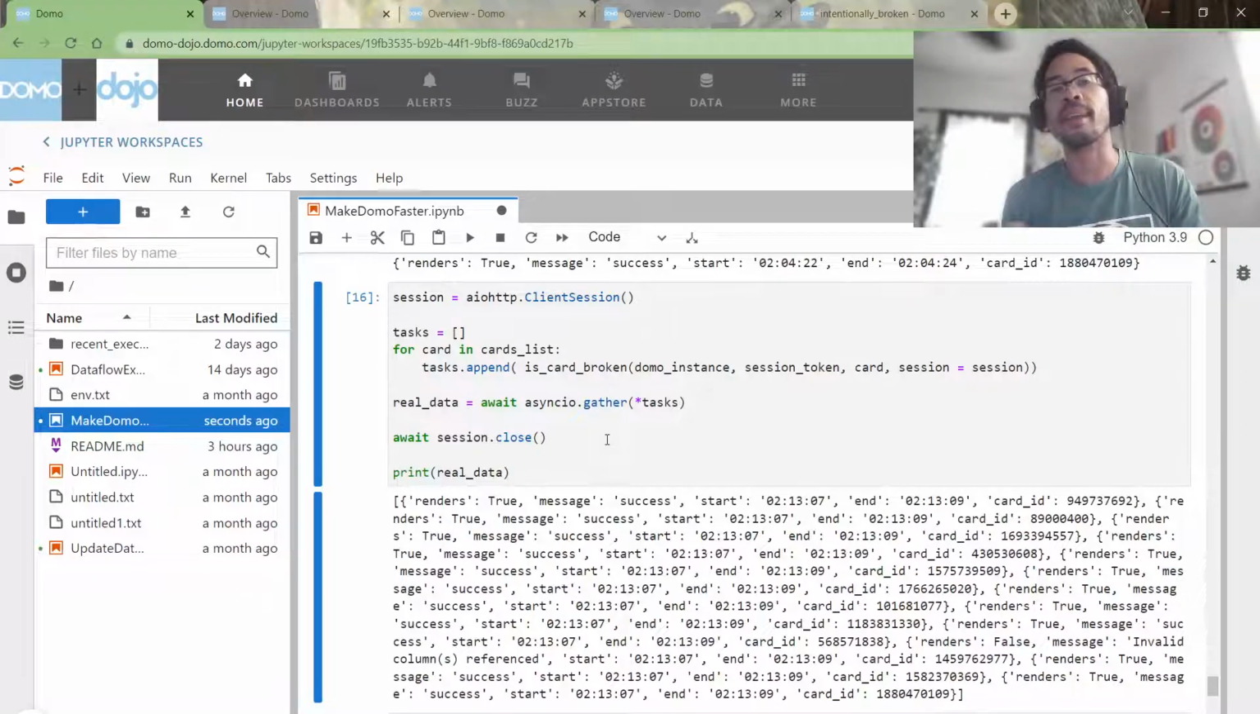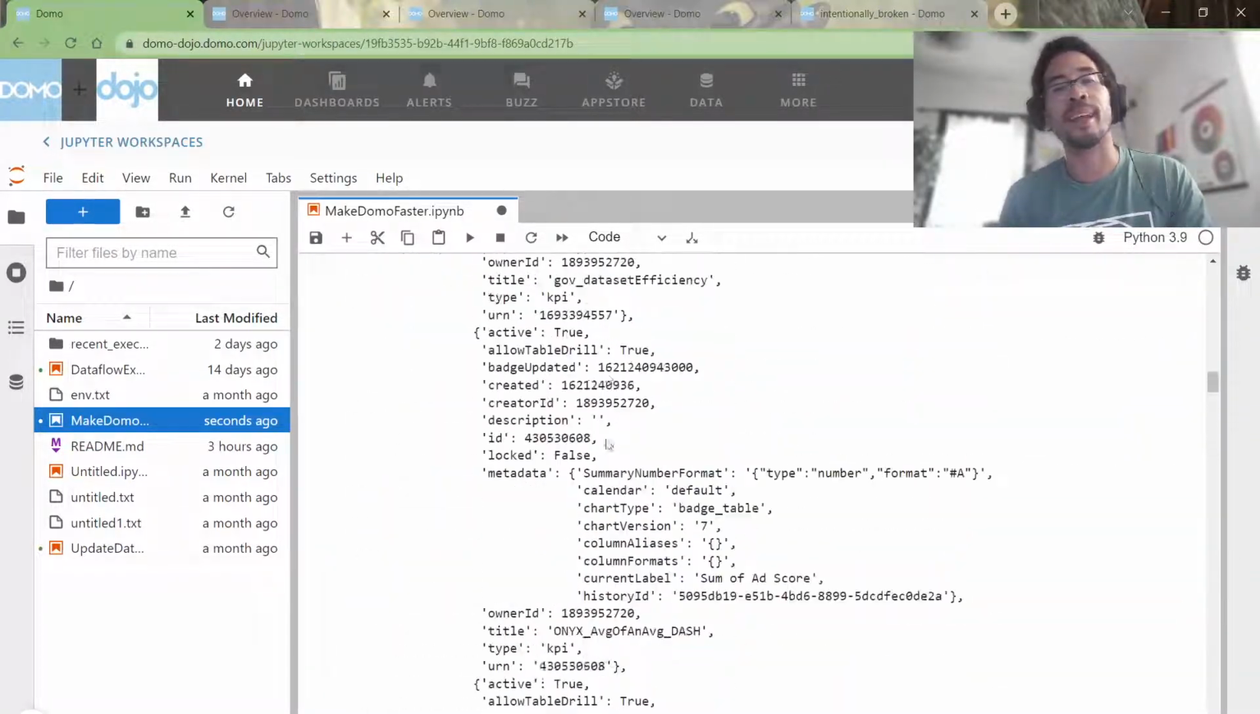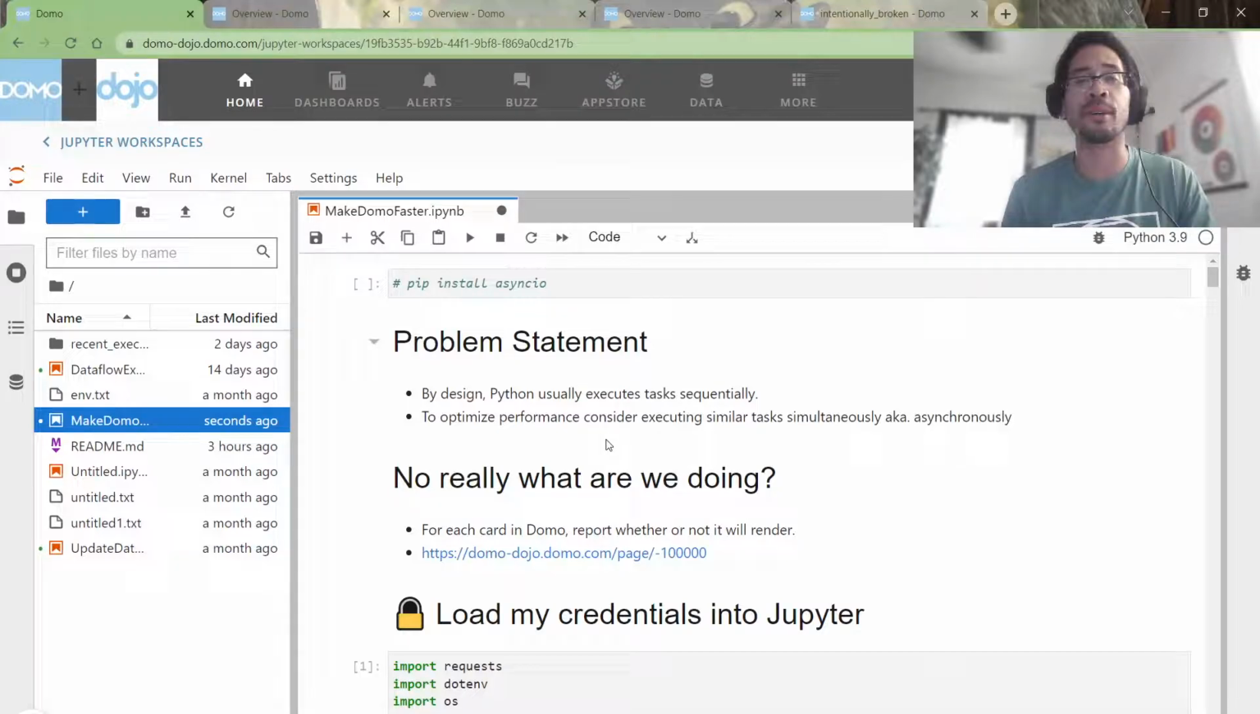Cool. That's a tutorial, guys. Again, I know it seems super technical and it seems like a lot, but our whole goal in this is to make our code run faster. Very real use case.